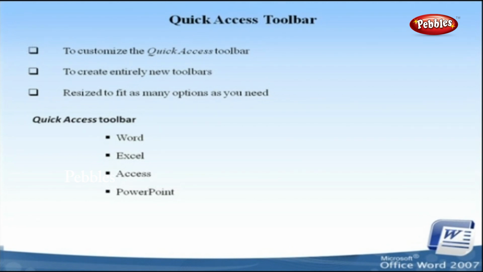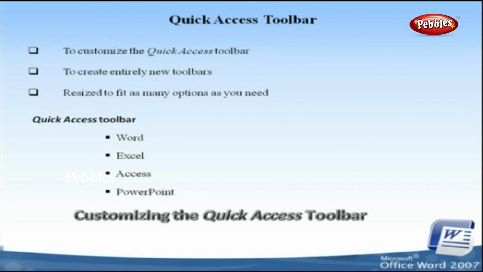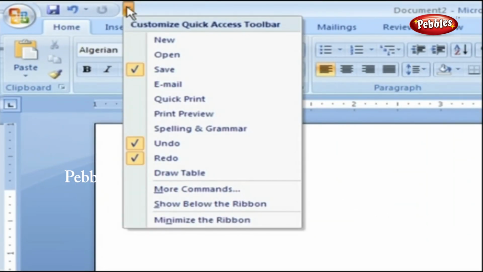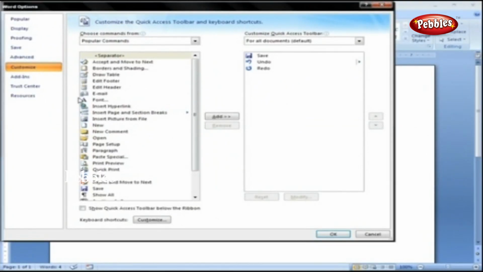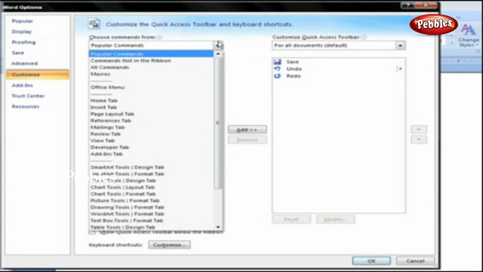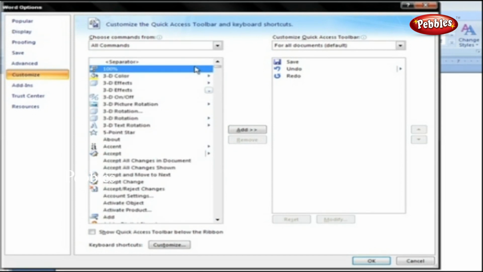Office also gives you the option of customizing the Quick Access Toolbar for all documents, or simply the one you are currently working with. From the Quick Access Toolbar, click Customize Quick Access Toolbar. Select More Commands. The Program Options dialog box appears, displaying the Customize options. From the Customize Quick Access Toolbar pull-down list, select whether you would like these changes to appear in all documents or only the current document. In the Choose Commands from pull-down list, select a group of commands: all commands, popular commands, or commands not in the ribbon. All commands from the selected group appear in the scroll box below.